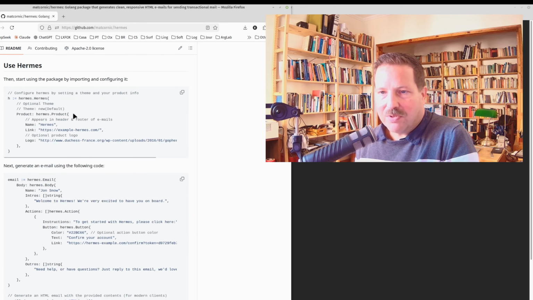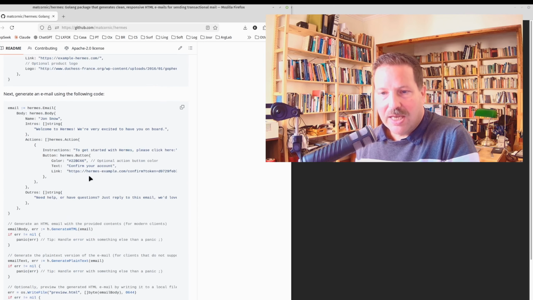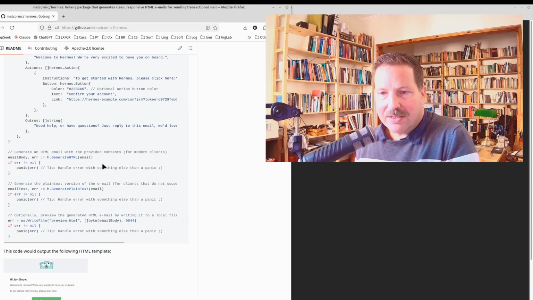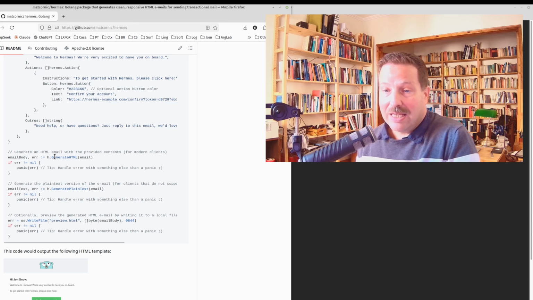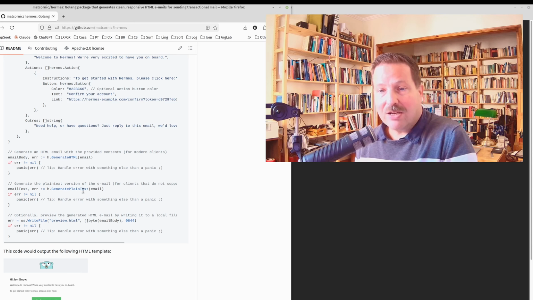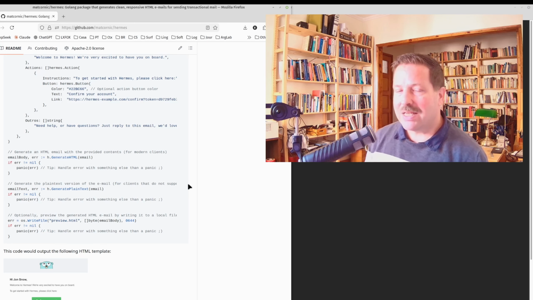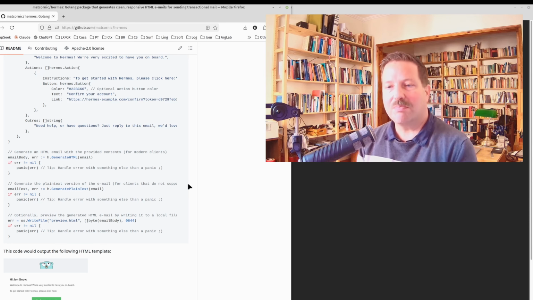Here's a typical example. You can have your product, you have the name, some link, some logo if you want, and a button with different colors and so on. And the cool thing about this library, which is very important, is that it can generate the HTML body and, of course, also the plain text body. And that's the important thing, because you should really, really also always send the plain text body.